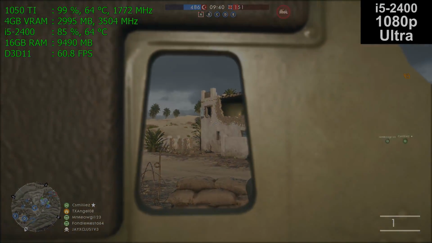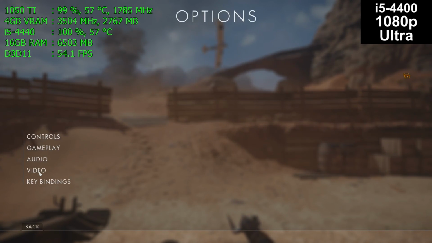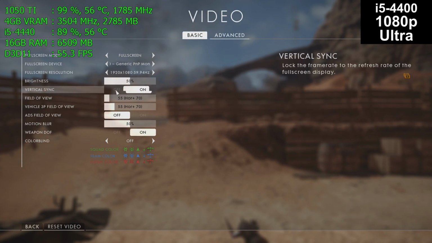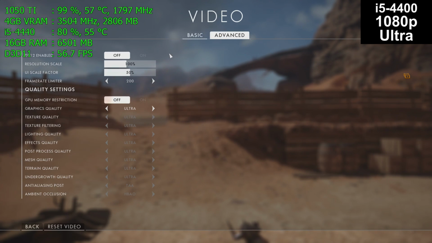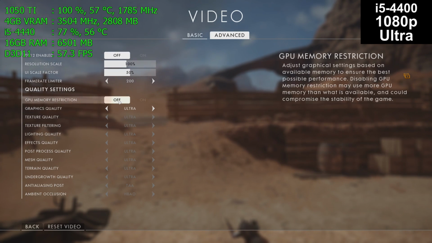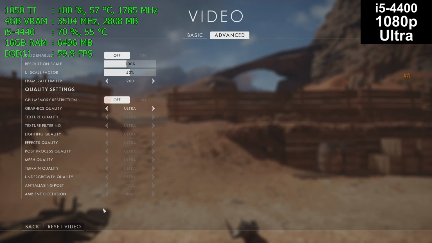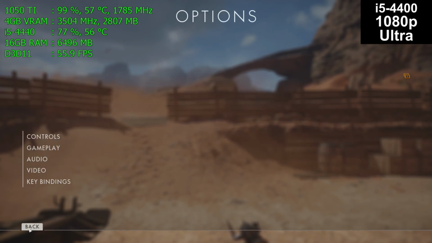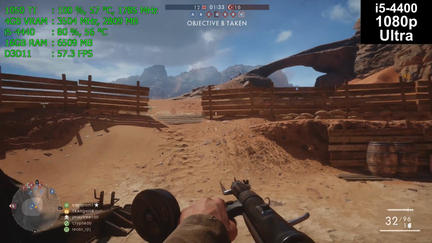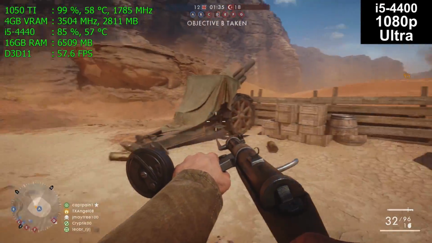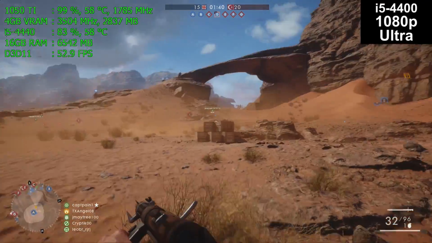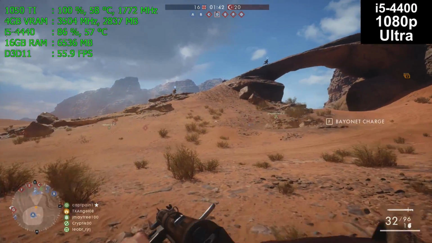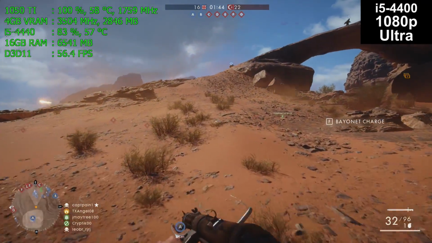We're now going to transition to the i5-4440 CPU. Again, everything is the same: 16 gigs of RAM, GTX 1050 Ti video card, ultra detail preset, which I'm showing you right here. The only difference between these two machines is we went from a 2nd generation Sandy Bridge to a 4th generation Haswell processor. Both are running at 3.1 gigahertz, both have 4 cores, 4 threads.